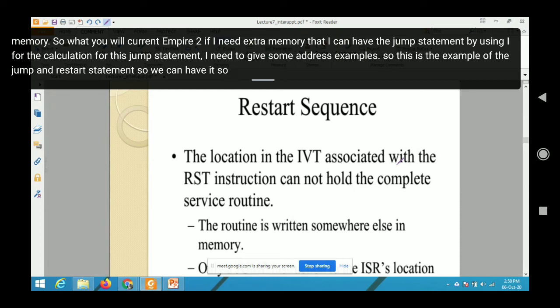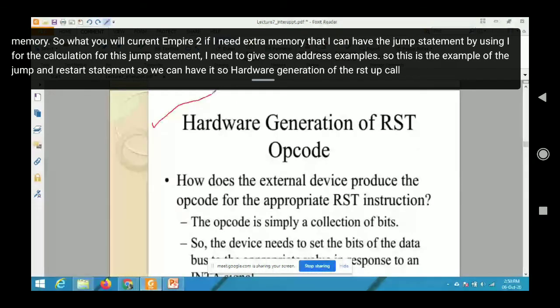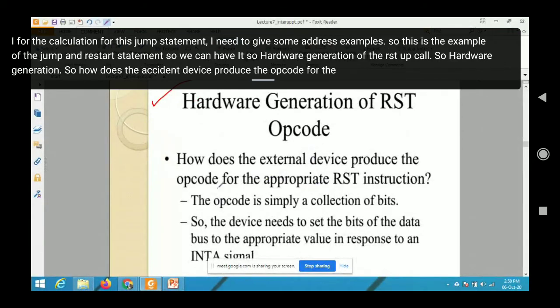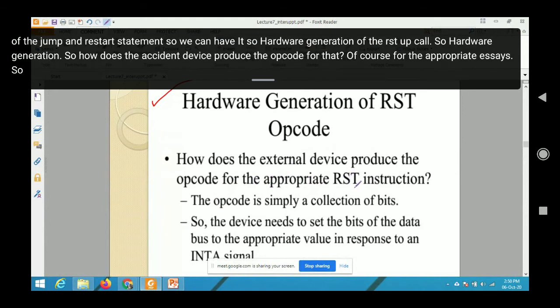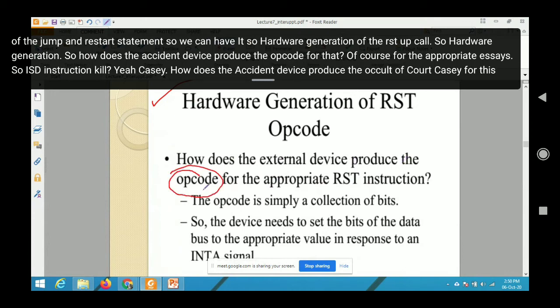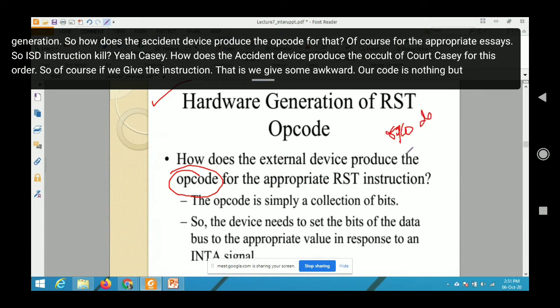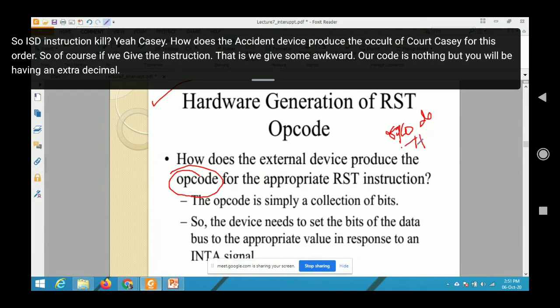So hardware generation of the RST opcode. How does the external device produce the opcode for the appropriate RST? RST instruction के लिए कैसे? Opcode कैसे produce होगा? Suppose we give the instruction, that is, we give some opcode. Opcode is nothing but a hexadecimal, हेक्साडेसिमल में होता है ना opcode. So the microprocessor understands only the opcode of a particular instruction.